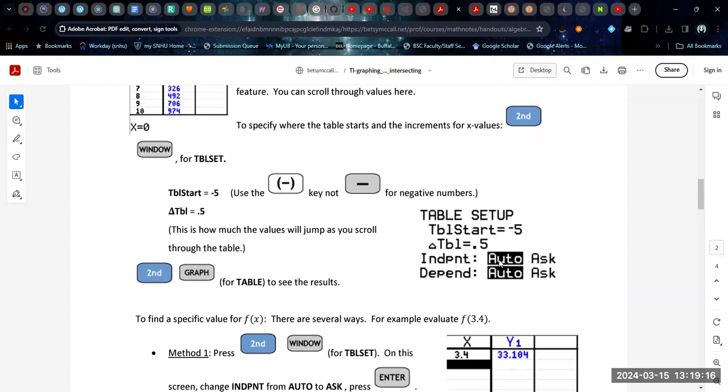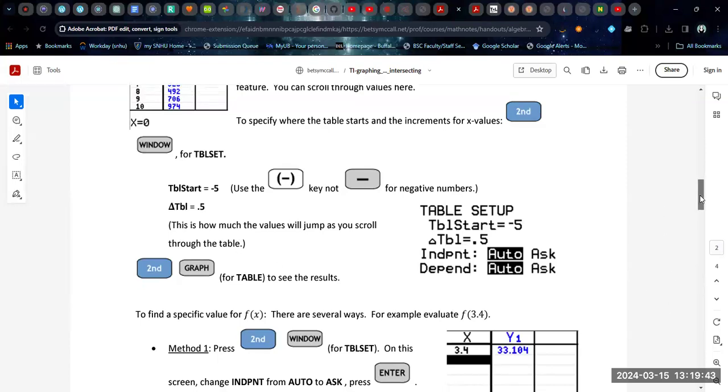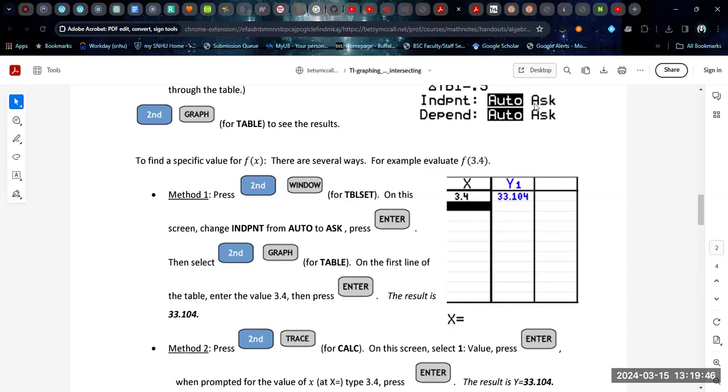Now, if it's on auto, then this table of X values will automatically complete. Another alternative you can use is the ask option, in which case you can specify the X values in particular that you want, and it will only evaluate them once you put those values in. When you are done setting up the table setup screen, then go to second graph for the table menu to see the results.